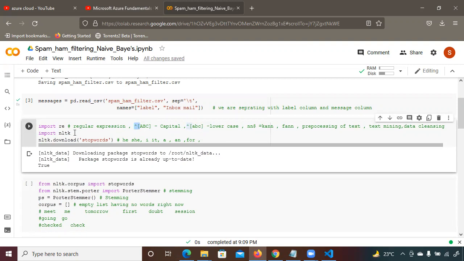And NLTK is one library, which means natural language toolkit. So this mail has a natural language, right? It can change. It can be English, it can be Hindi, it can be Nepali, it can be Chinese. So this kind of project is going to work on every mail. Right now I'm showing you for English. You can download a Nepali email and run that as well. It is going to work there as well.